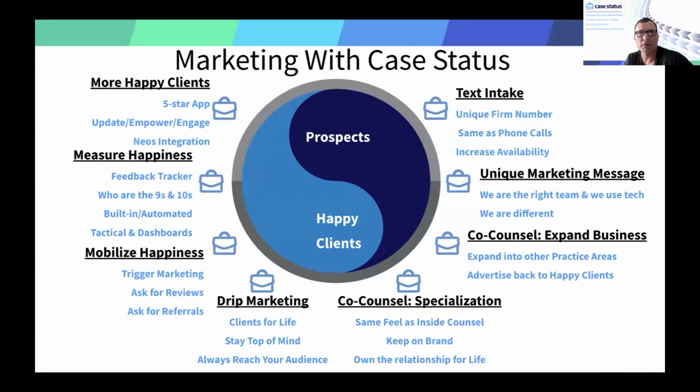That's where we bring in the third step, which is mobilizing happiness. We have all of the automation built in to trigger the marketing to ask for the review, ask for the referral. If you have a happy client and you don't ask for the review or the referral, you will get 10% of those giving out reviews and referrals. If you make the ask, you will get 90% participation. So making the ask is the most important thing you can do out there when you know who your happy clients are. Now you've got this foundation, right?